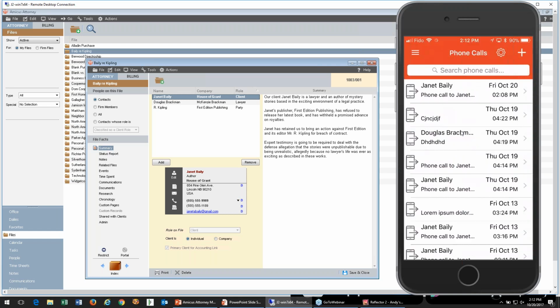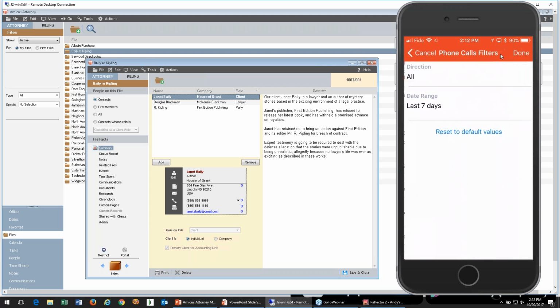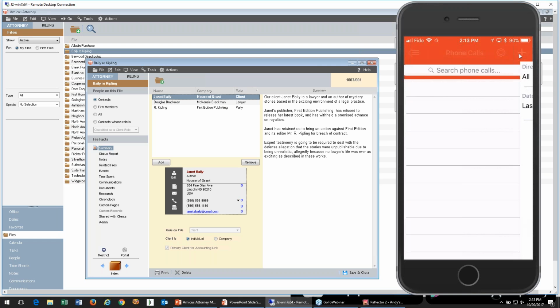And so we select that, and we can see there's the phone call that we had just made to Janet Bailey just a couple minutes ago. We can also see other ones, and just like in the time entry list, we can click the gear at the top, and that allows us to both change our date range and also whether I want to filter to see incoming or outgoing or all of my phone calls.